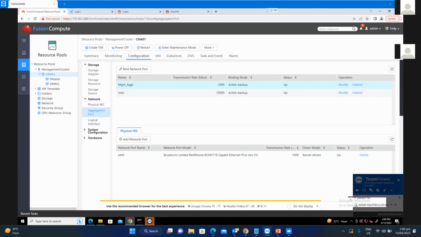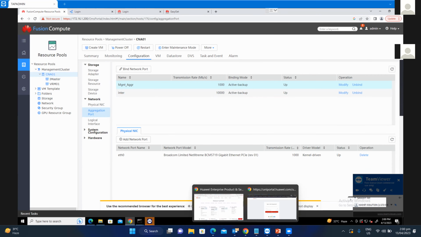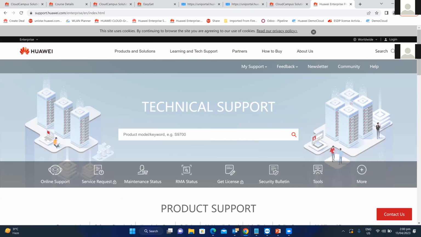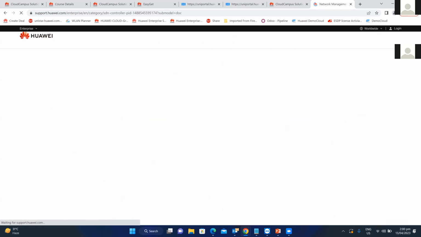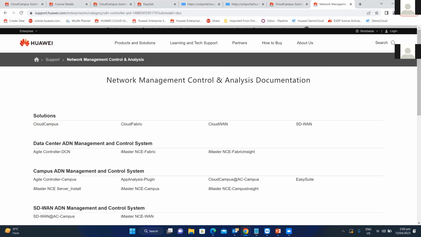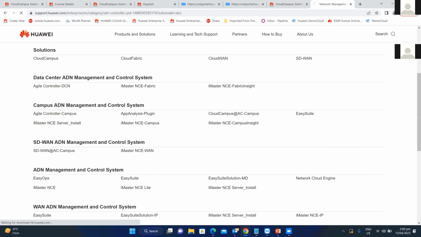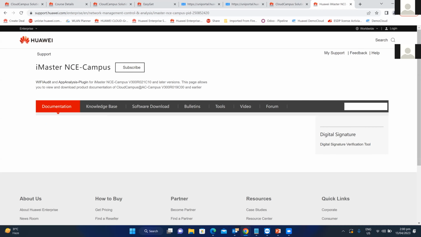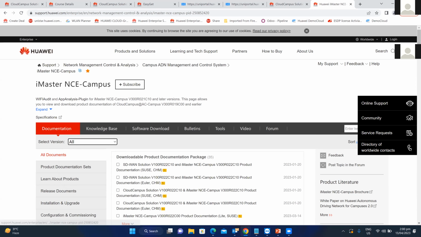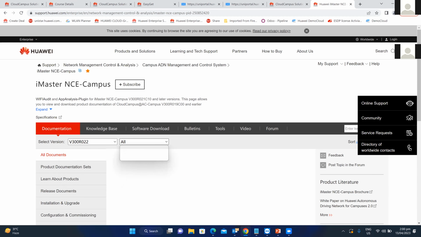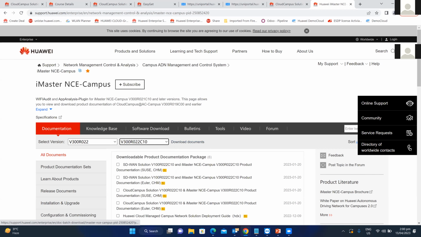Okay, I want to show you the documentation first. To find the documentation, you need to go to the Huawei support portal. And then you have to select the network management and control analysis. After that, you have to select iMaster NCE Campus. As we discussed, you can select the version. R22 is the latest. And the release. And we have the product documentation set.